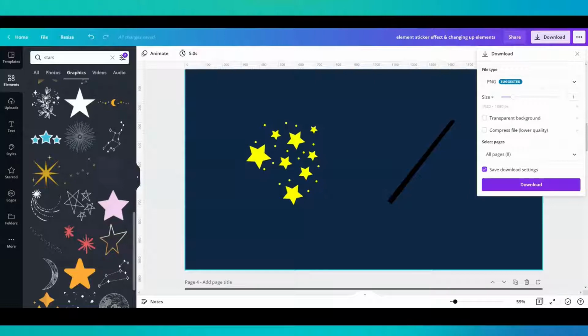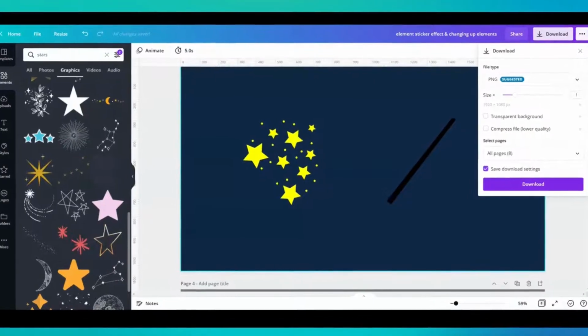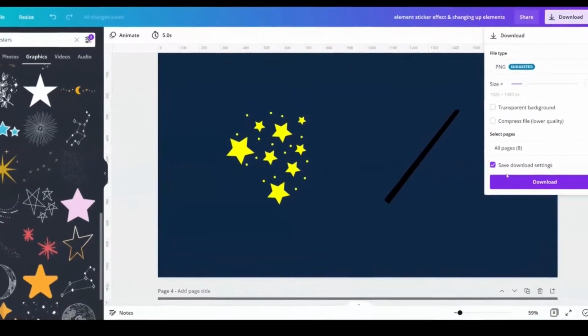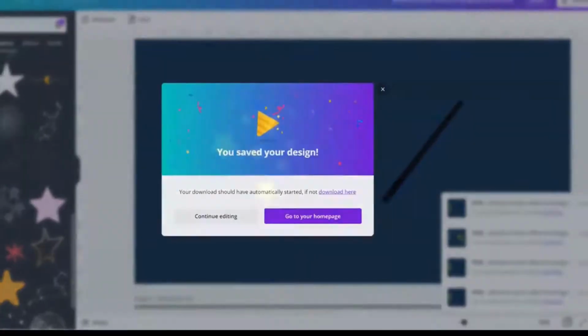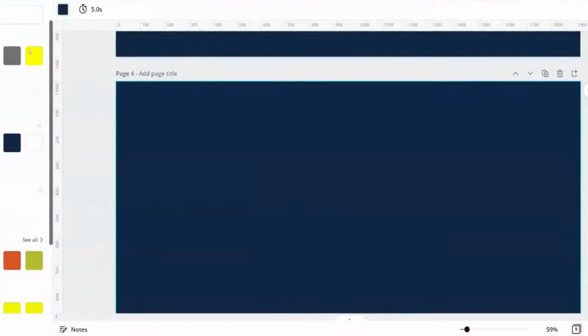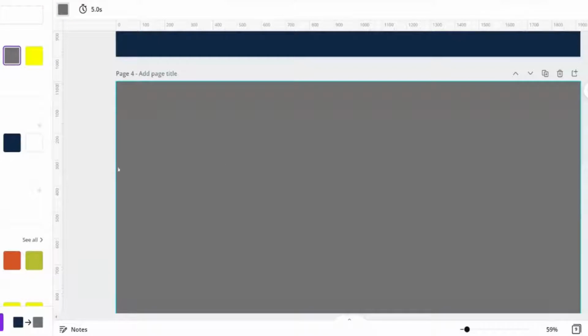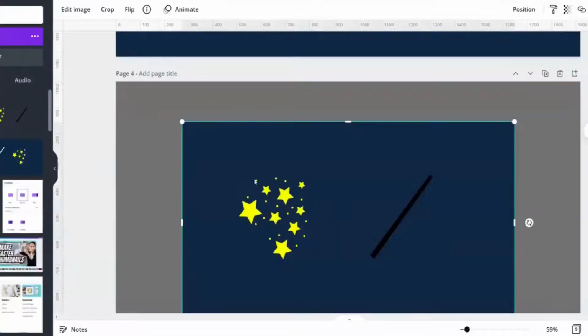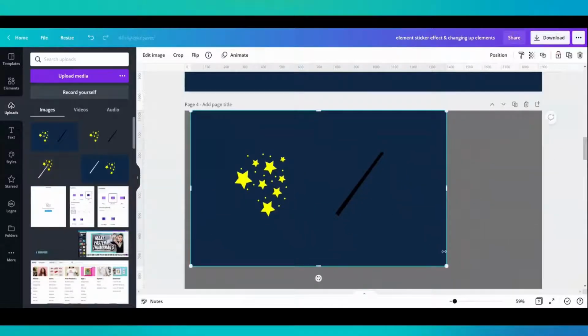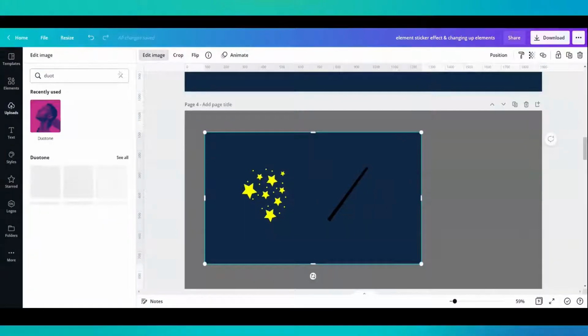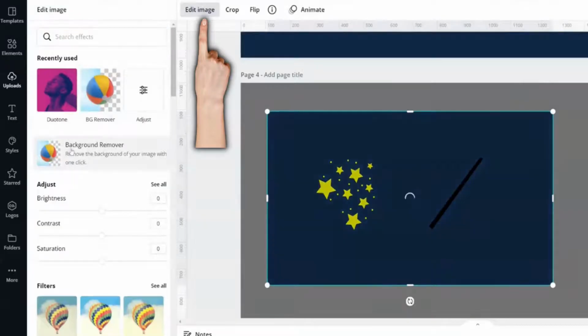However, the next step that I do will require Canva Pro. There is a free option. I'm going to change this color to this so that we can see the background. Here it is. And I'm going to edit image and click background remover.